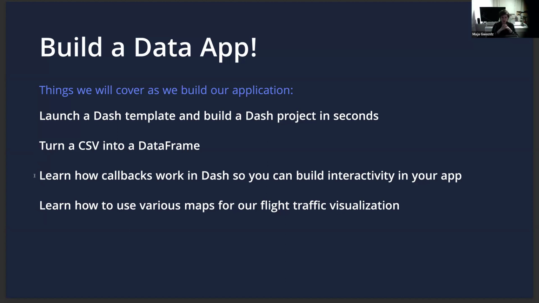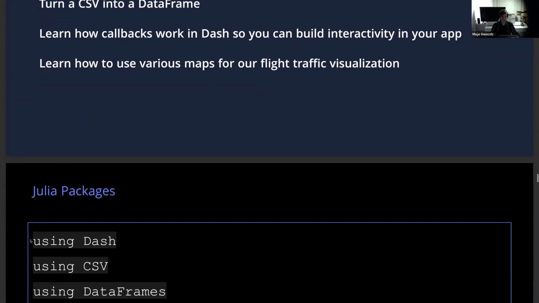So you can very precisely manipulate the input. In this webinar specifically, we'll also focus on using various maps for a specific purpose, which is flight traffic visualization. But you can really guess that if you have positional data, geographical locations, you can adapt it to any use case essentially.